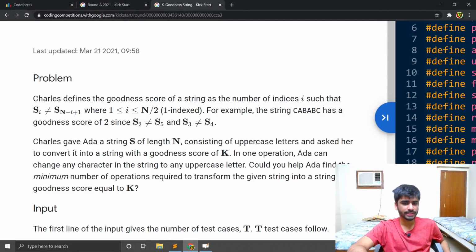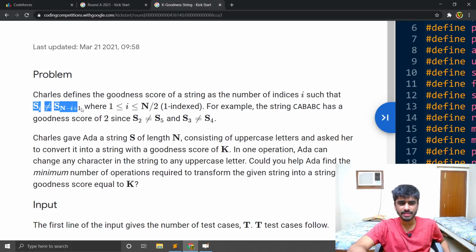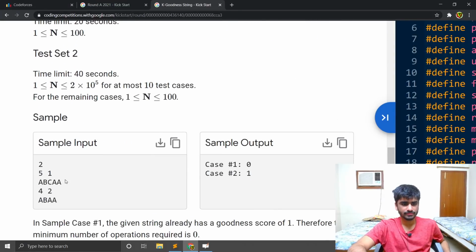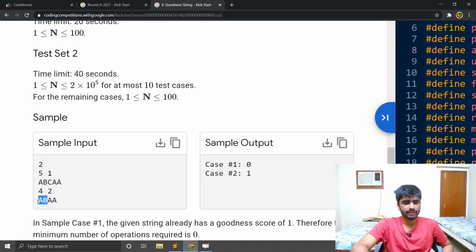Right. So we want a goodness score of k, and goodness score is defined as the number of indices such that this thing holds. And what this thing means is that if the first and last character are not equal, you get one score. If the second last and the second character are not equal, you get one more score, and so on. The central character is not considered for odd strings. For even strings, the first half characters are considered. So like if this is not equal to this, you can do it, right?